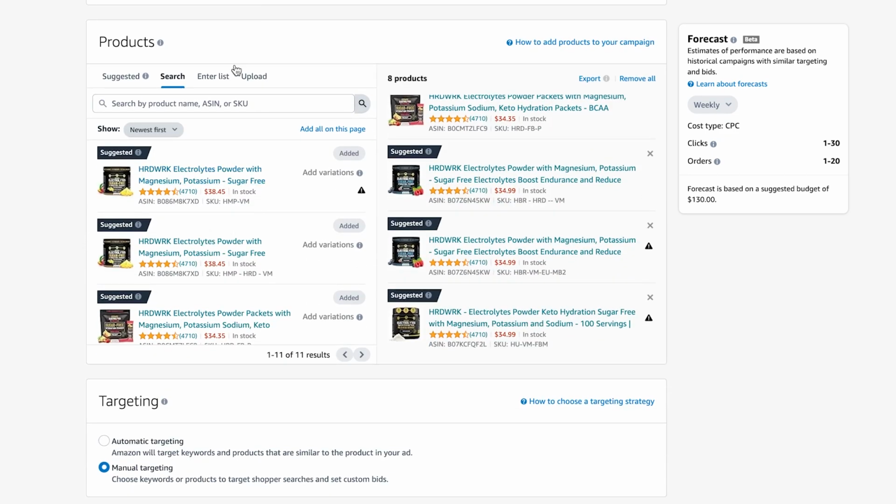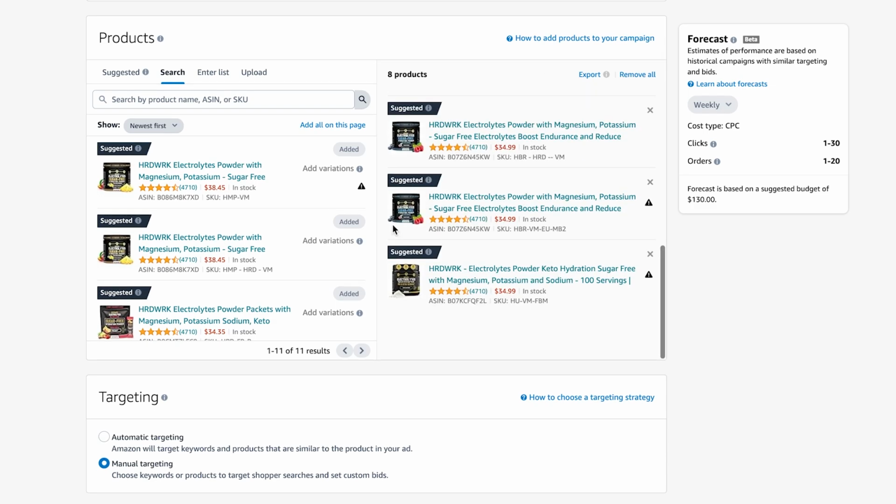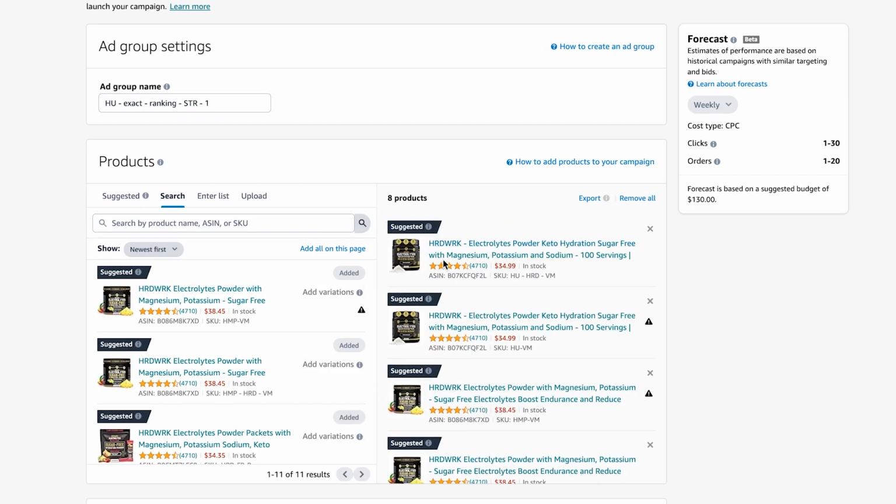Then we get into the products. Add the products that you want to target, the parent ASINs with all the child variations. I like to add all of the child variations together first, test which ones perform the best, pause the ones that are not performing, and keep the ones that are performing.